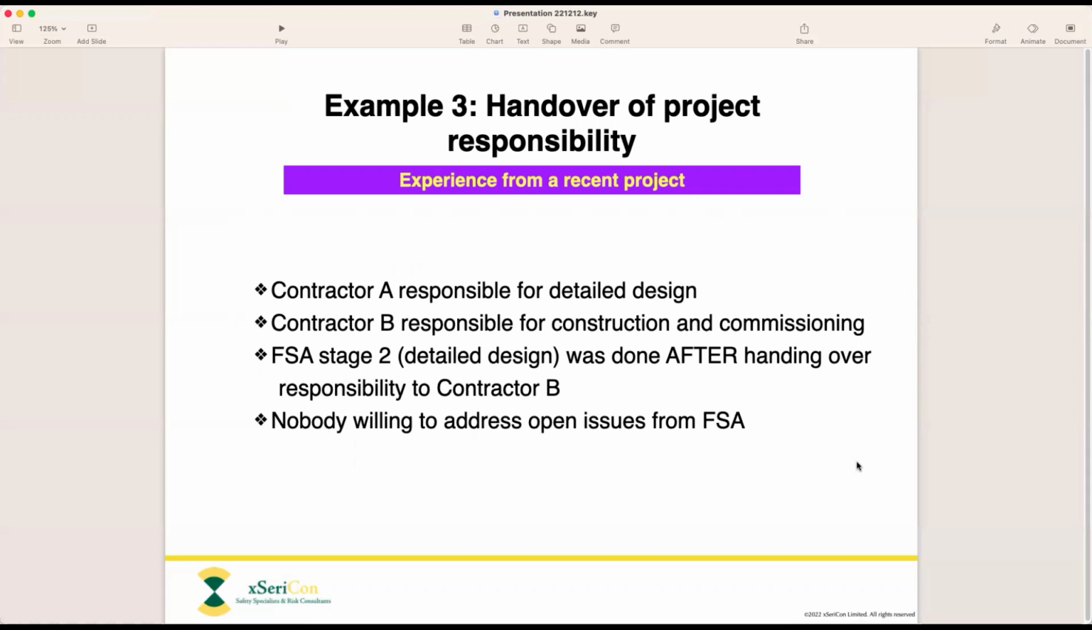which means that the issues we found, and we did find a lot of issues with the design, contractor B said, well, that's not our responsibility. We're not responsible for design. And contractor A said, well, we've signed off already. The owner has approved our design, so we're not changing it. So we were stuck. Now we've got an FSA that had numerous quite serious open issues, and nobody willing to actually resolve them. So that's yet another example of why you should get your assessor involved as early as possible, and don't leave FSA to the last, or in this case, till after the last minute.